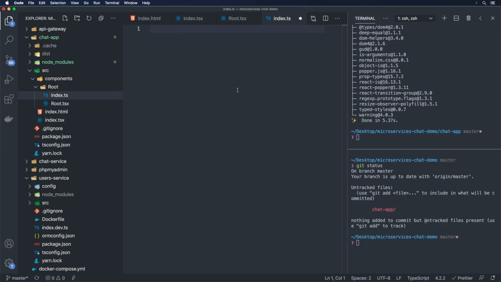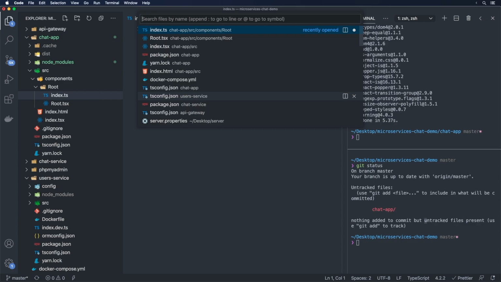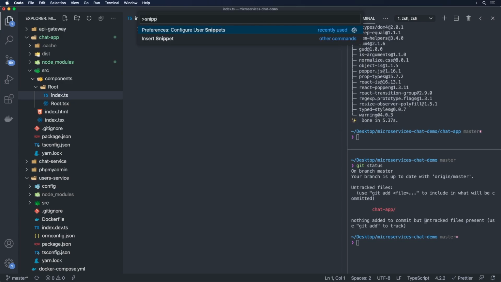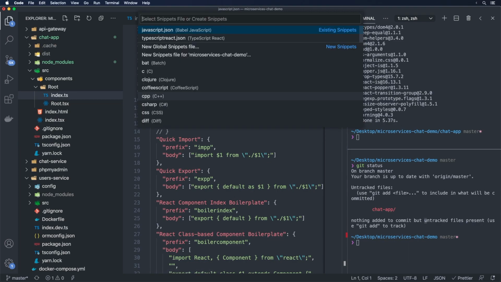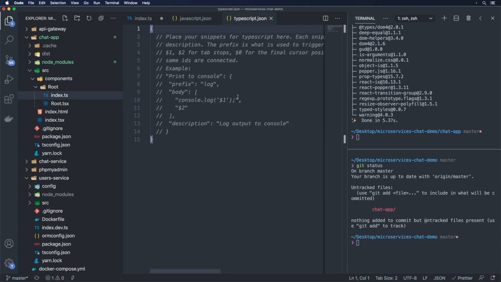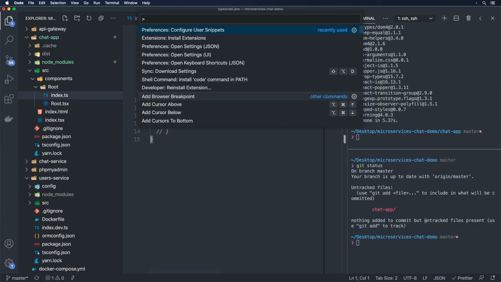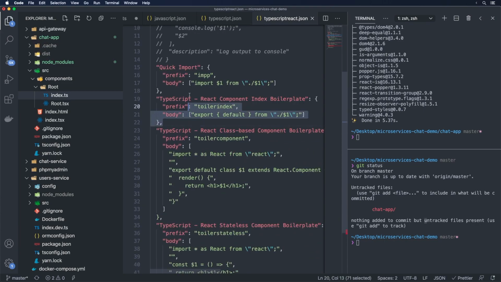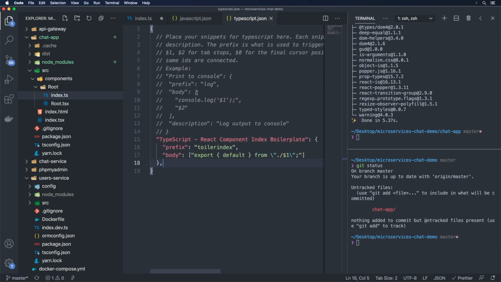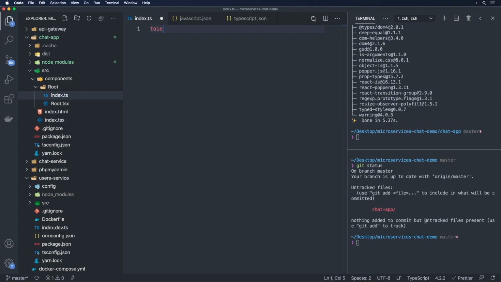This one's going to be boilerplate index. Strange, I need to get these suggestions working properly. So snippets, TypeScript. Yeah, okay, that's the one. Need to grab this and put that in here, do something like that. Okay, wonderful. So we can do export default from root like there, like so.